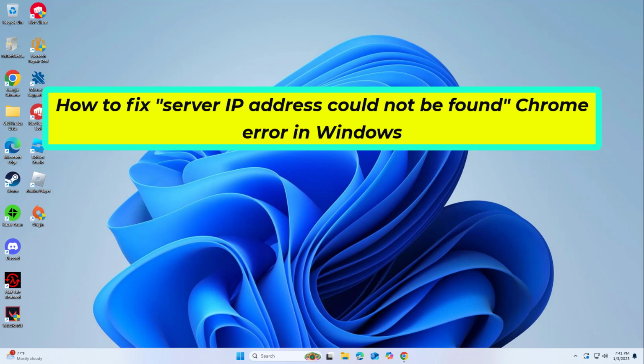How to fix the "server IP address could not be found" Chrome error in Windows. In this video I will show you a few solutions to fix the problem.